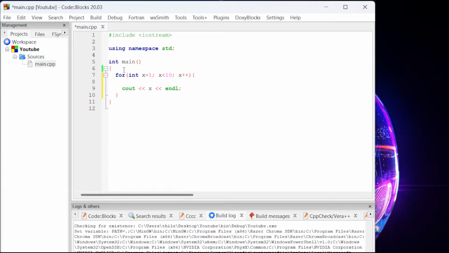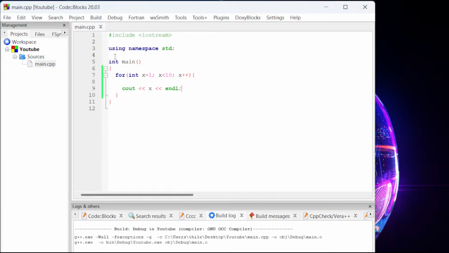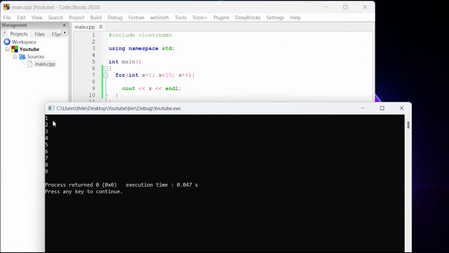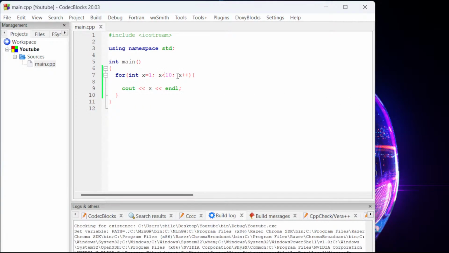Here we have the main function. In the for loop, initially we have introduced integer x is equal to 1, and then it checks the condition: is 1 less than 10? Yes, then it's going to do the increment. So 1 plus 1, that is 2. So it does the increment and then prints it on the screen. Let's go ahead and build and run. Here you can see first it prints out 1, then it prints out 2, and so on. From this you can see the increment is happening after the printing happens.